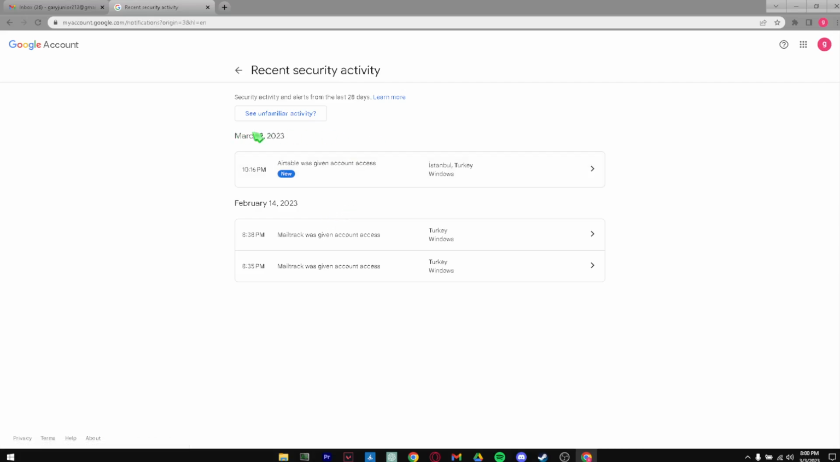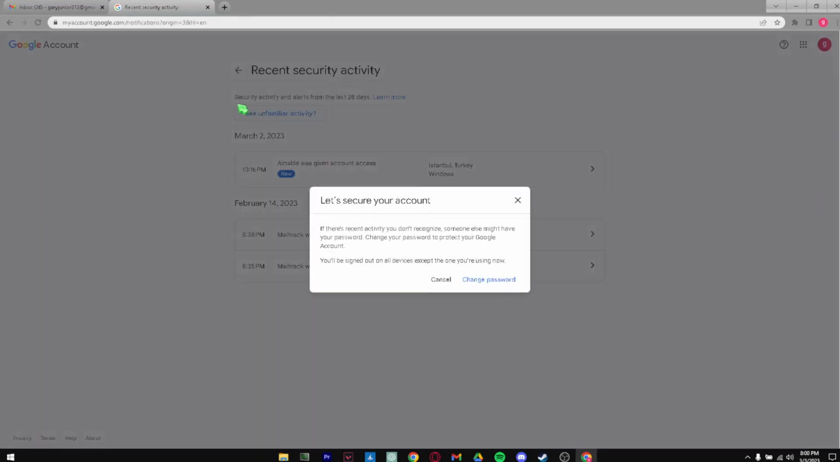However, if yours you do feel like is in danger or something that you haven't done is unfamiliar, you can go right up here, press on See Unfamiliar Activity, and if there's any recent activity you don't recognize, someone else might have your password. Change your password. You'll be signed out on all devices except the one you're using. You press on Change Password, and you can change your password, and you're all good to go.